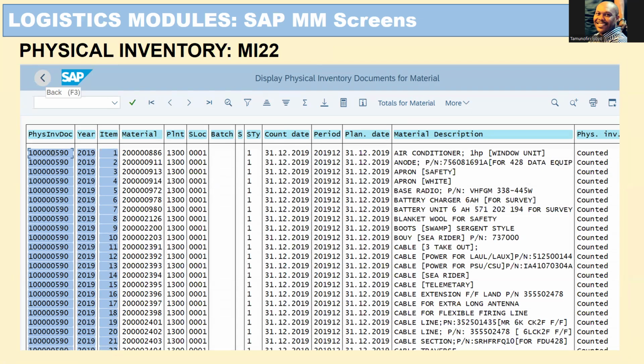The T code for this is MI01, to create a physical document. Remember when we talked about creation of inventory count, we said that you have to create a physical inventory document, then you have to count the stock. Warehouse personnel will count those stock and then update using this particular physical document.